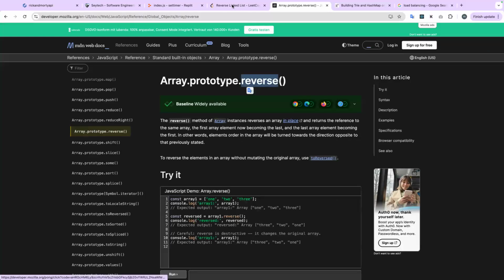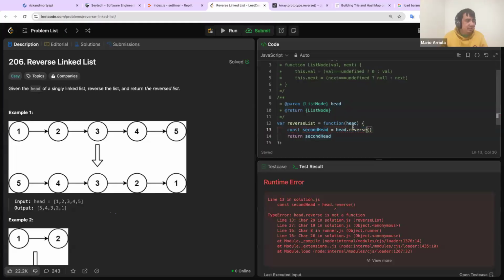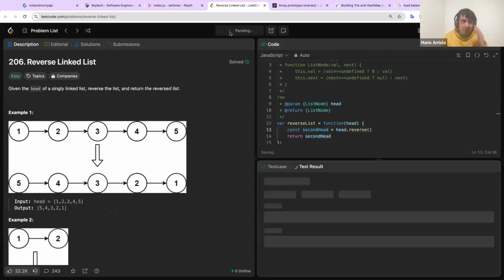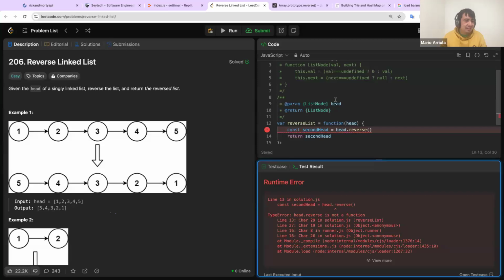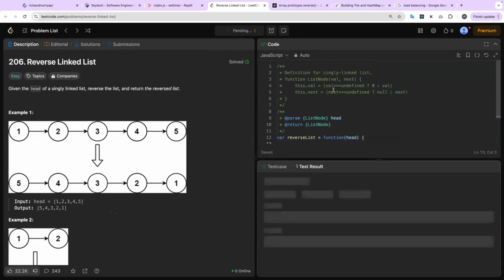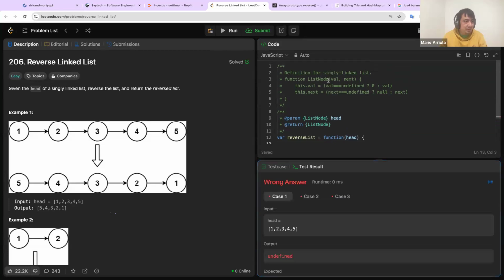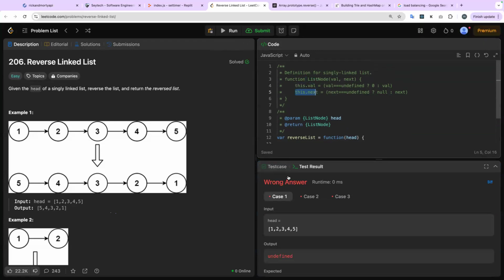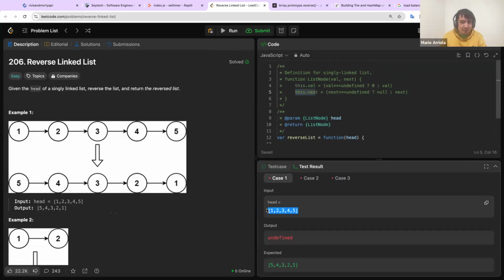That is an array. But my dear friend, this one is not an array. It's a linked list. What do you mean linked list? It's kind of a different kind of prototype. Look, here you have it. It's a linked list that has value and next. They are representing this one.